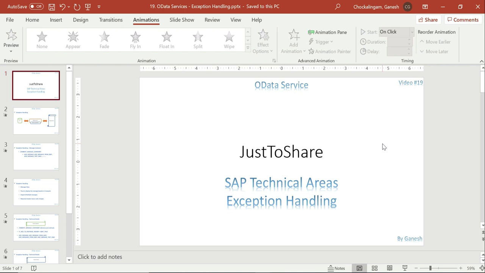Suppose from the backend, I want to give some information to the UI perspective. It may be a success message or information or a warning or an error. So I need to do a specific way or I have methods to do that. I don't want to classify everything as an exception handling. Probably I want to send a success message also.